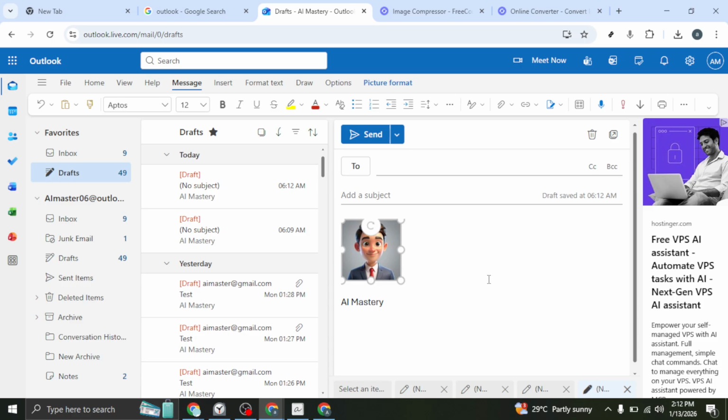And that's it. You opened Outlook, compressed your image in a separate tab, downloaded the optimized file, and inserted it into your email. This quick workflow reduces attachment size, speeds up sending, and makes your messages easier to open.